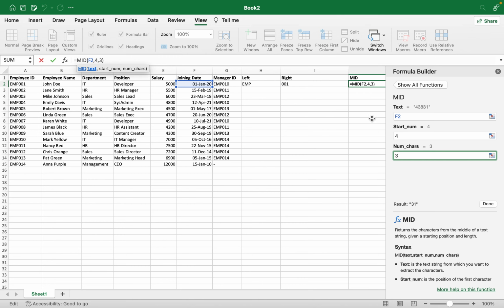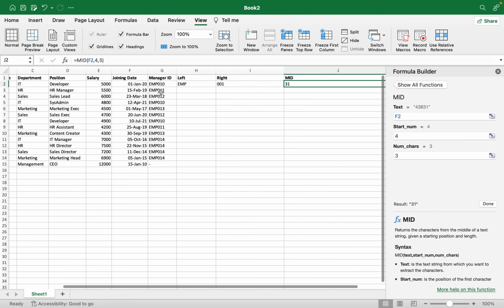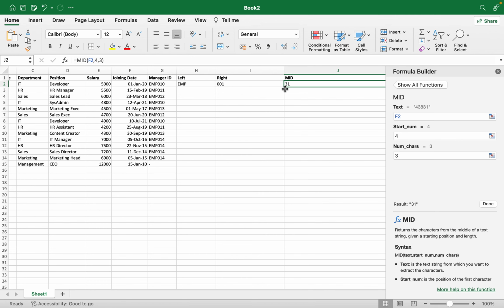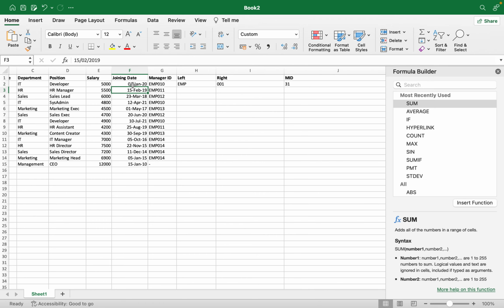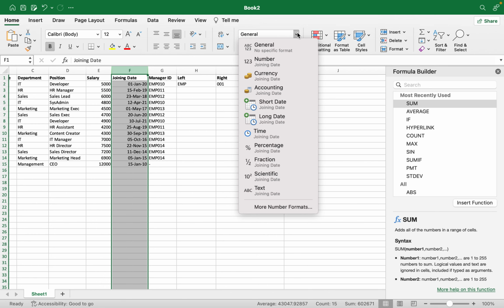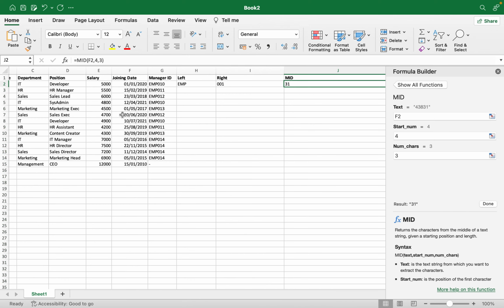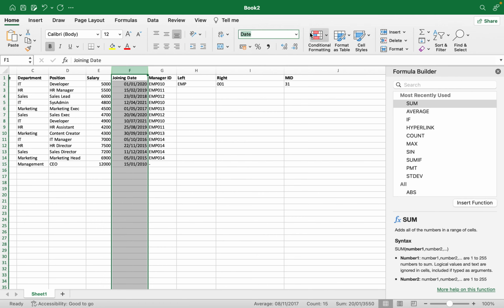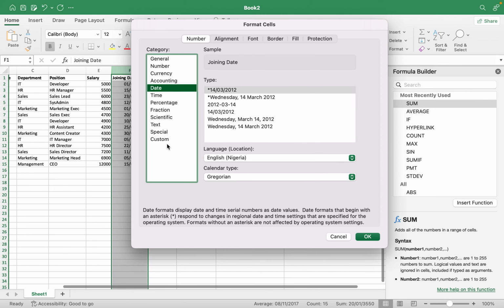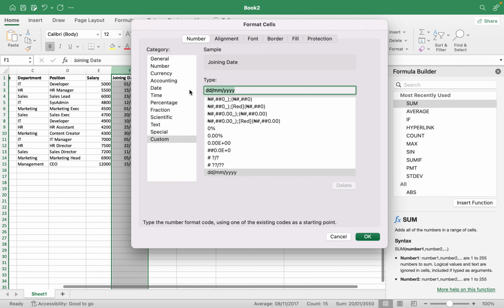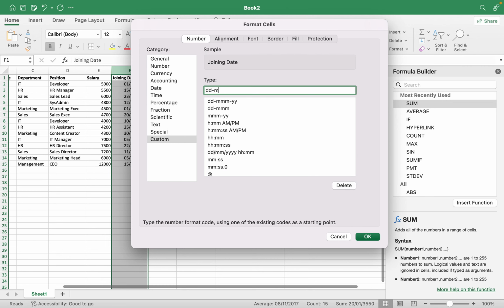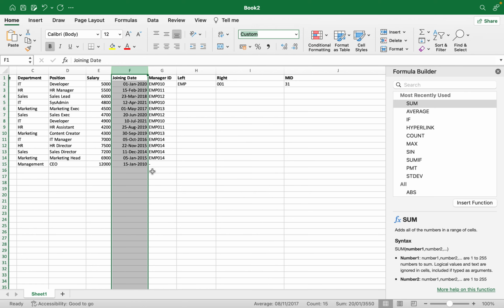Why is it bringing 31? Does anyone know why it's bringing 31? It's because this is not being considered as a date. So let's convert it to short date. You remember we can come here and edit the date like this and say custom: dd hyphen mmm hyphen yy, right? So then click OK. Then yes, it comes back.